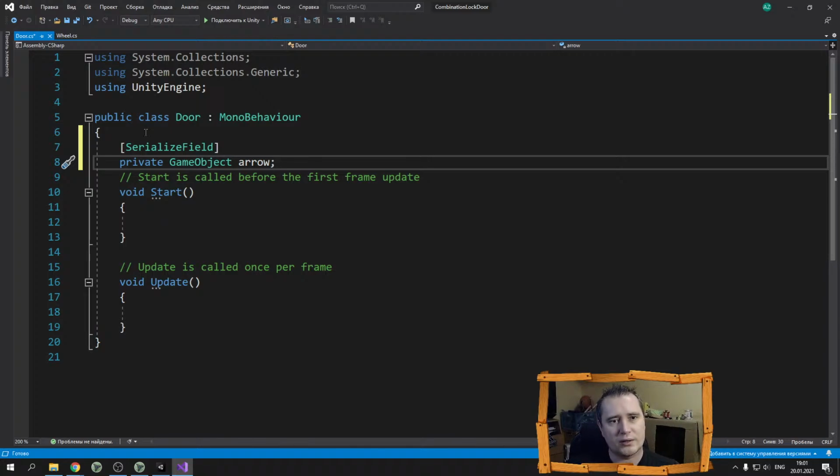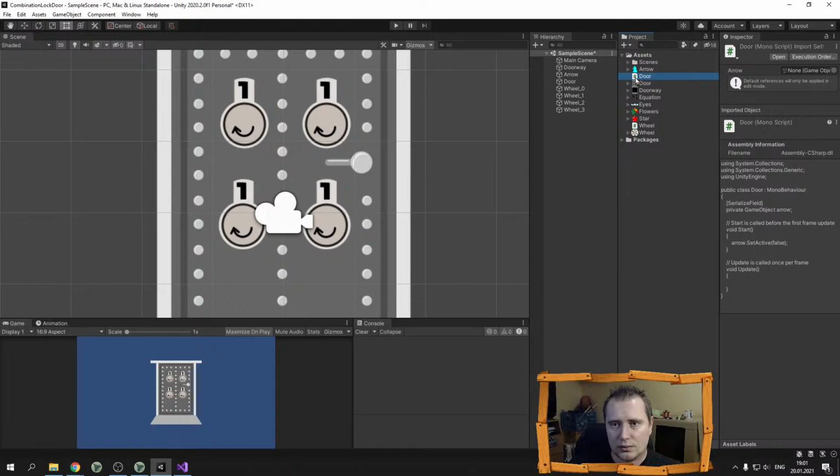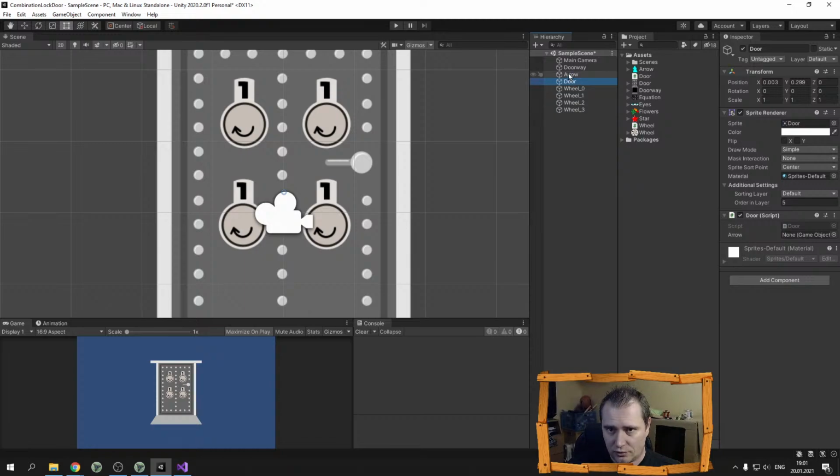No, we don't use rigid bodies in this project at all. Okay, I found an issue. The arrow collider was the issue. Okay, arrow, and at the start we disable this arrow game object. Arrow SetActive false. Save the script, put it on the door, and drag and drop the arrow game object right here.